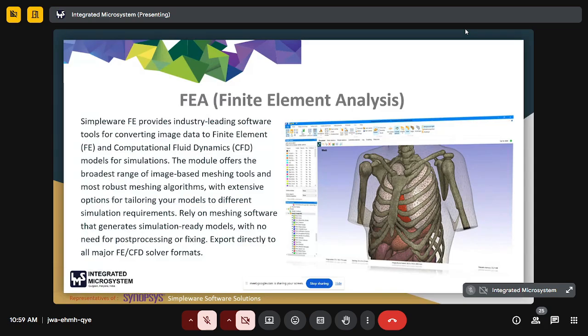Simpleware FE also provides options to define node sets, contact regions, boundary conditions, and support for anisotropic material properties. Once the model is meshed and configured, it can be exported to all major solvers, including Abaqus .inp, Ansys .cdb, Comsol .nas, LS-DYNA .key, and others. This level of automation and integration ensures that simulation projects can begin with high-accuracy, anatomically faithful models, reducing assumptions and improving the fidelity of the results.